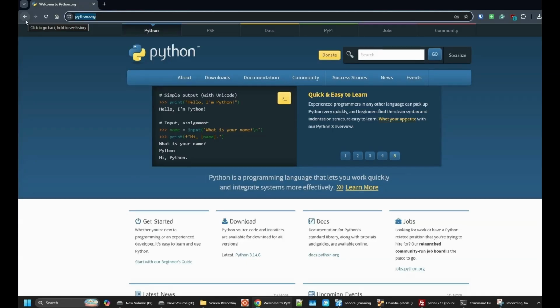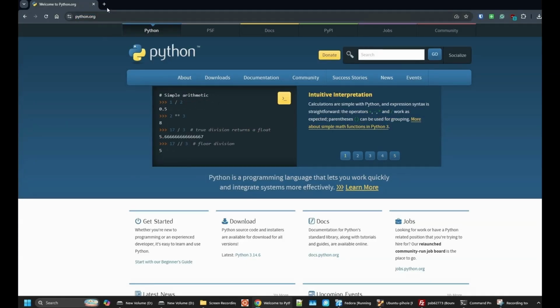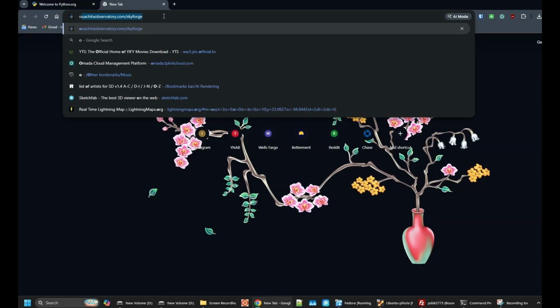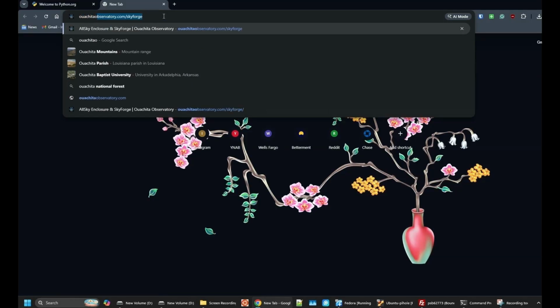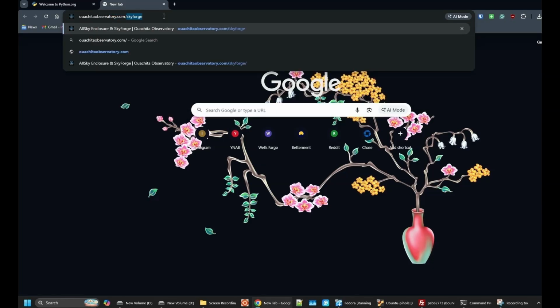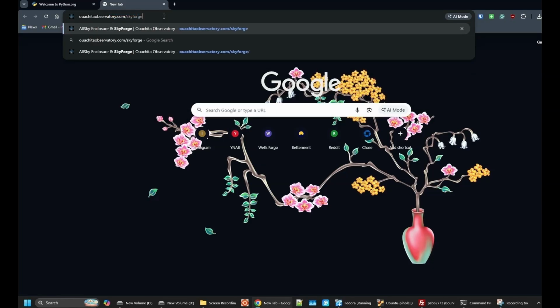Now we are ready to download the Python scripts that will run our SkyForge software. To get those, you go to washitaobservatory.com/SkyForge. I will have a link to this in the description because Washita can be awkward to spell sometimes, and I don't want you to get bad addresses. So there will be a link to click on in the description. It'll take you to the site if you can't remember what the link was.